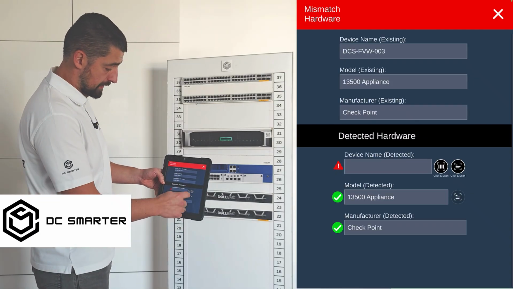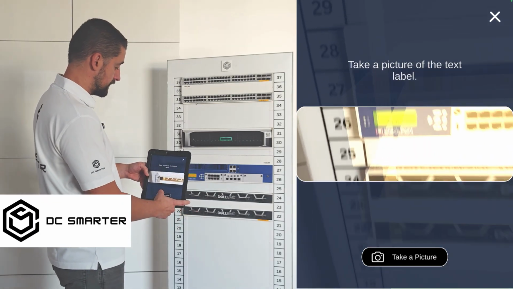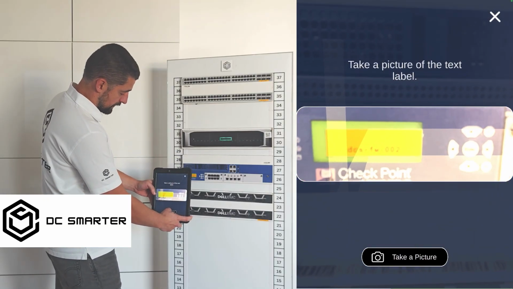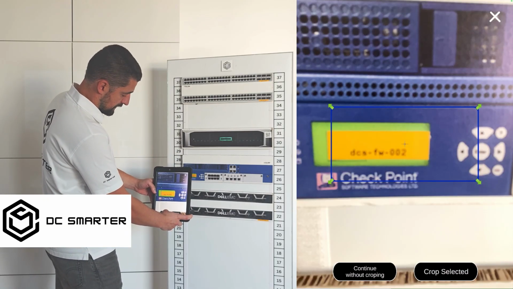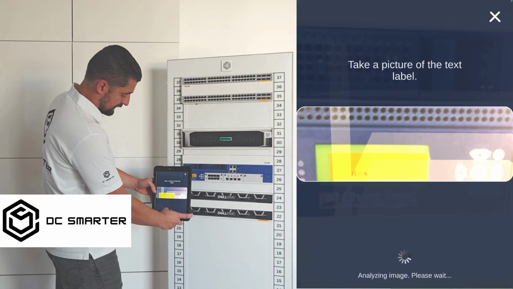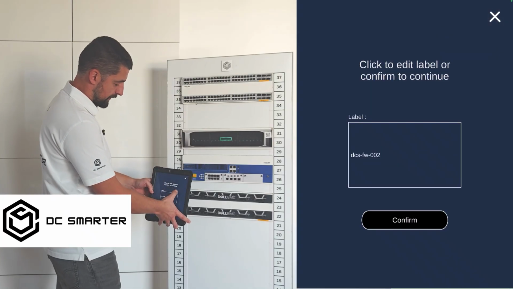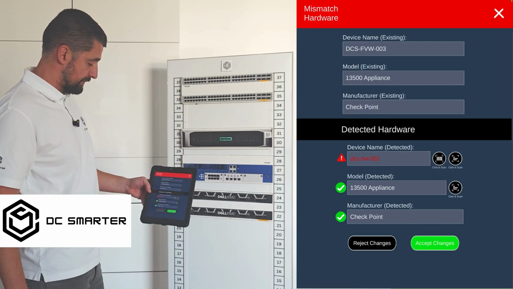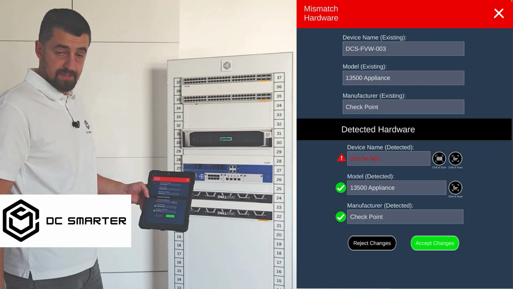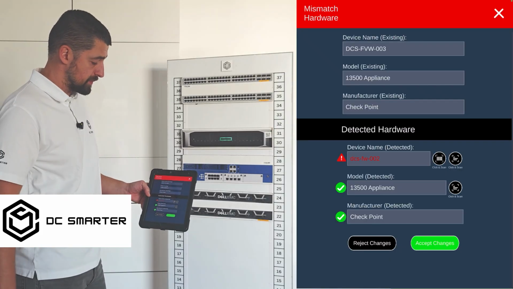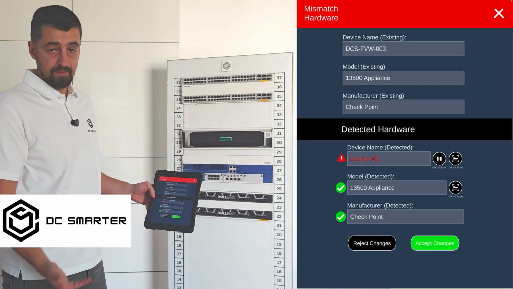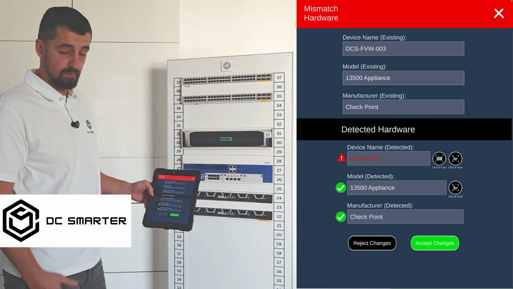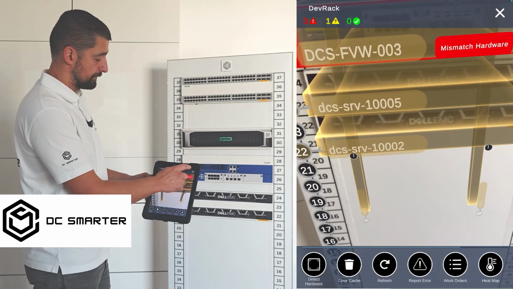Now I should scan the asset tag to see if it's really that unique device that we are referring to. So now I have here a tag in the form of text. I grab that in, and we can see it is that device, but the labels are not matching. So again, this can be part of the false documentation, which we can now directly correct or not.